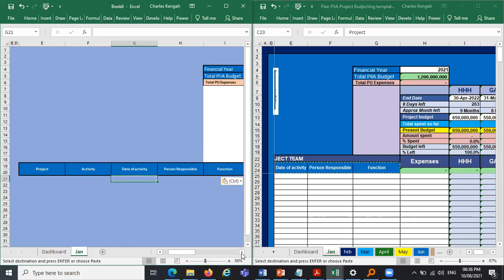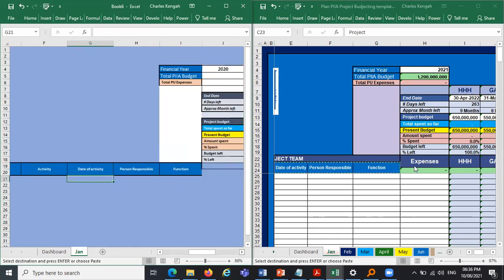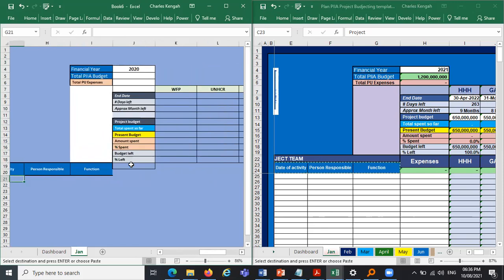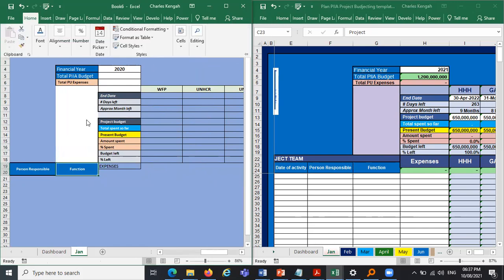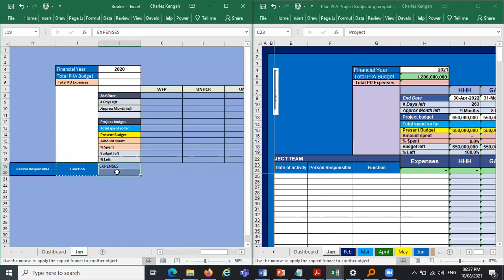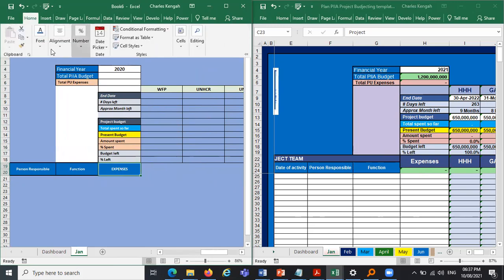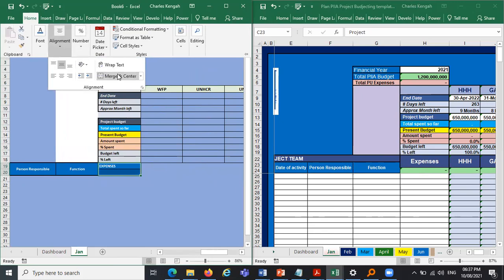Then the last I need to put now is the expenses here. I can type expenses here like that. Maybe I use the same color here. And then I come and I highlight. But remember, we need the expenses to show at this level. So I might decide to split this cell into two, like unmerge it like that.